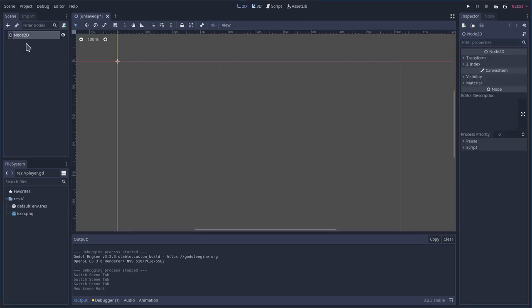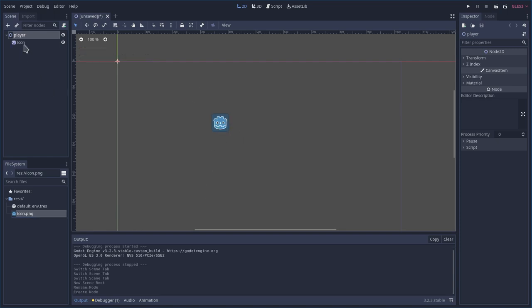I'm going to say 2D scene. I'm going to rename this player. And what I'm going to do is drag this default icon here. And now we're just going to attach a script to it.